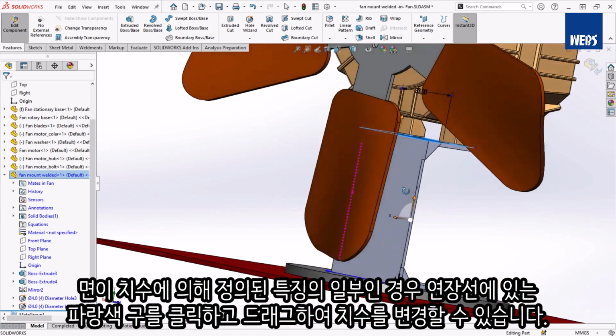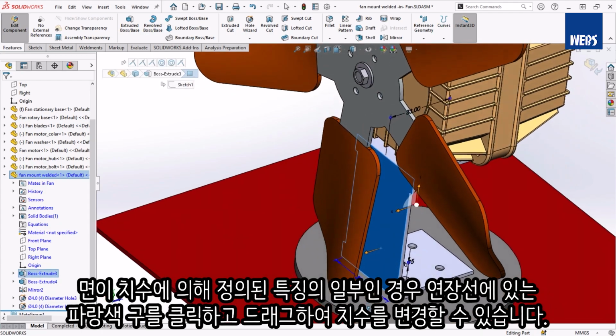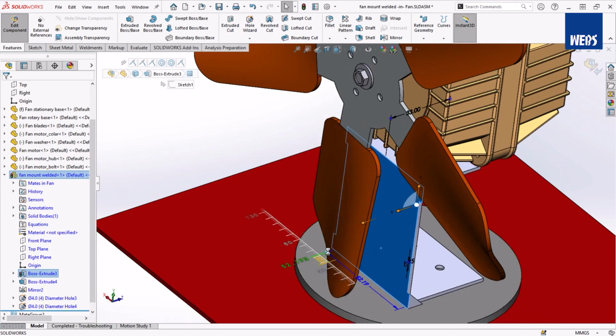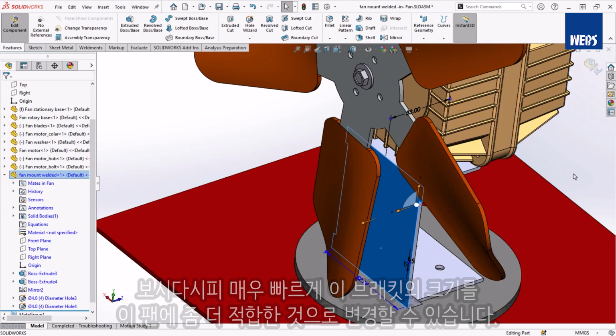And if a face is part of a feature that is defined by a dimension, you can click these blue orbs in the extension lines and change the dimension by dragging. So you can see very quickly I am able to change the dimensions of this bracket to something a little bit more suitable for this fan.